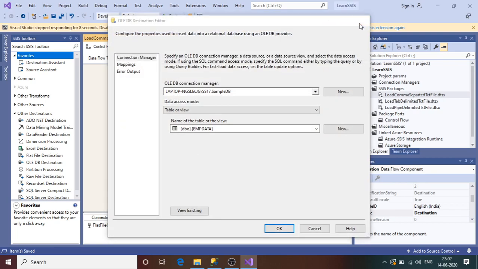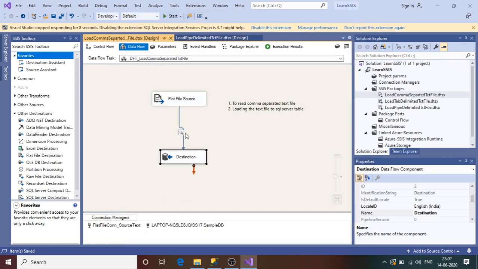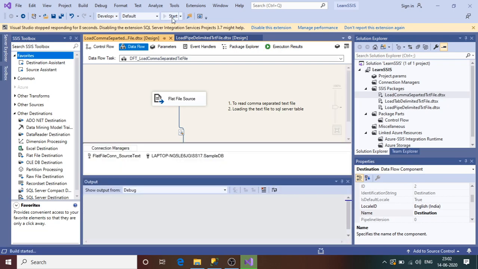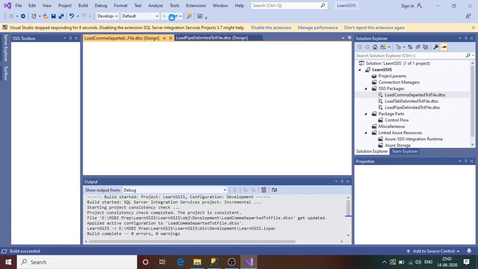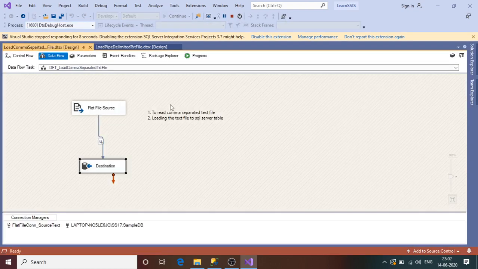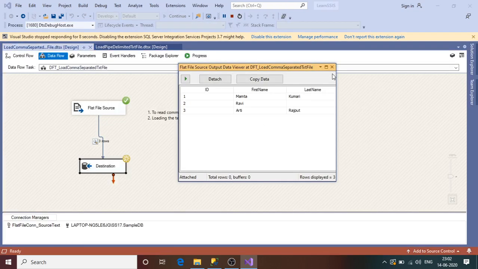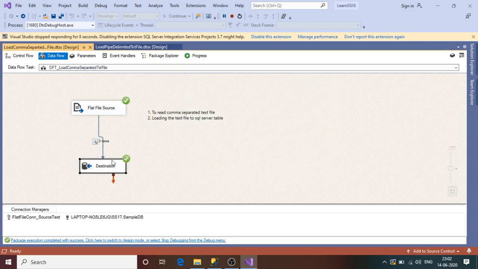And here I have enabled the data viewer. If you see this icon, this is the data viewer. What I have done is I have removed one entry from this text file. So I'm going to execute this package and we will see how the data is inserted into the table. It is executed, and okay, this is the data viewer. For this second row we do not have any record for the last column field. I'll close it, and the three rows have been inserted.